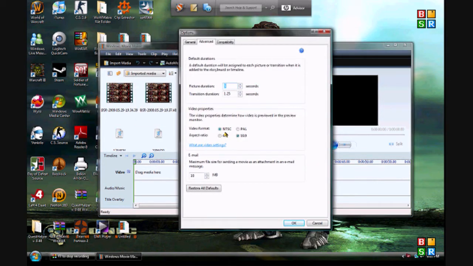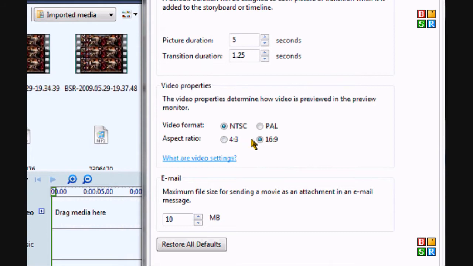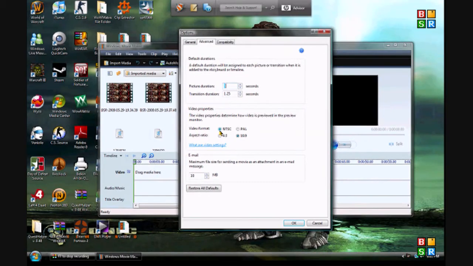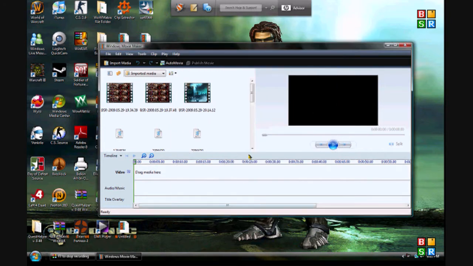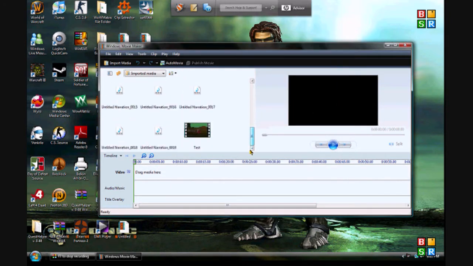Make sure that this here is set to 16:9 aspect ratio, and the video format set to NTSC. Now that that's done, click OK. And now put in your video and edit it.